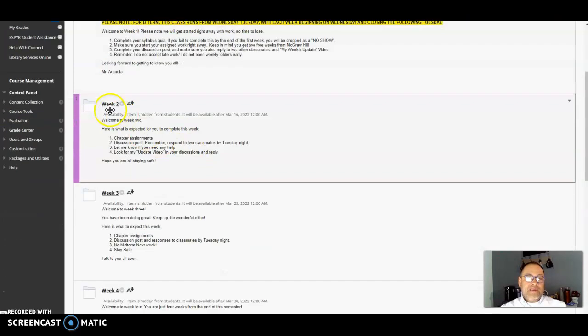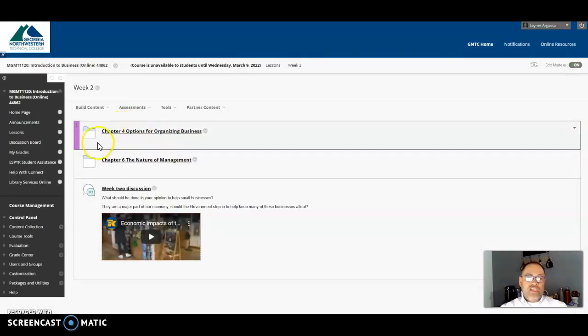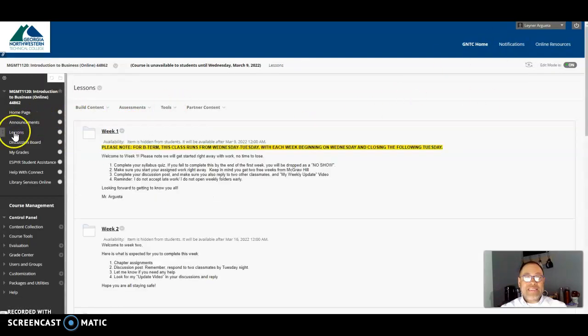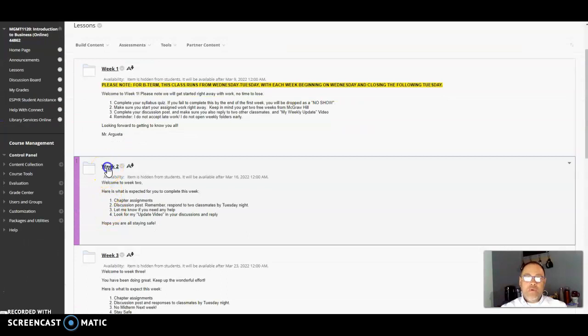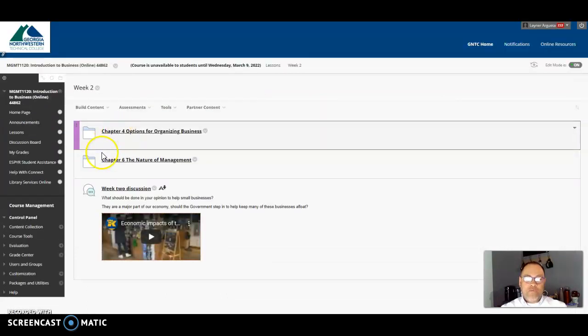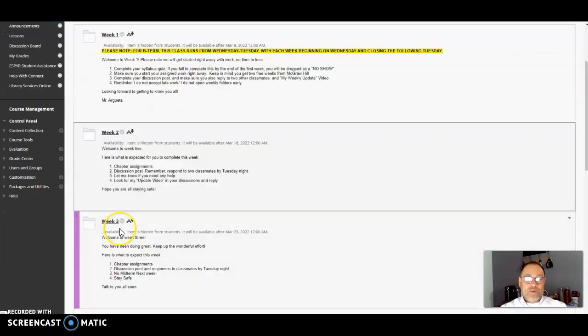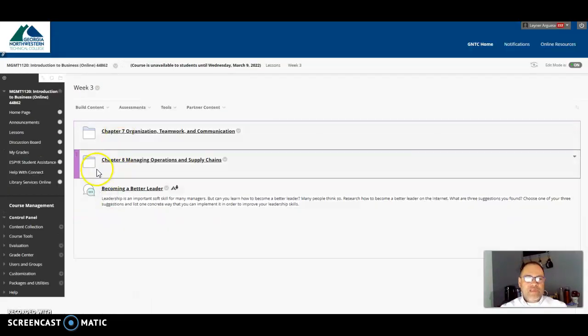Heads up, guys. Week 2, it jumps. So don't follow the McGraw-Hill. Always do only what's in your lessons tab, because we go from chapter 4 to chapter 6. If you log into McGraw-Hill and start doing chapter 3 and chapter 5, that's nice, but you're not going to get credit for it because that's not required in this class. So in this class, we jump chapters. I think chapter 4, 7 and 8.